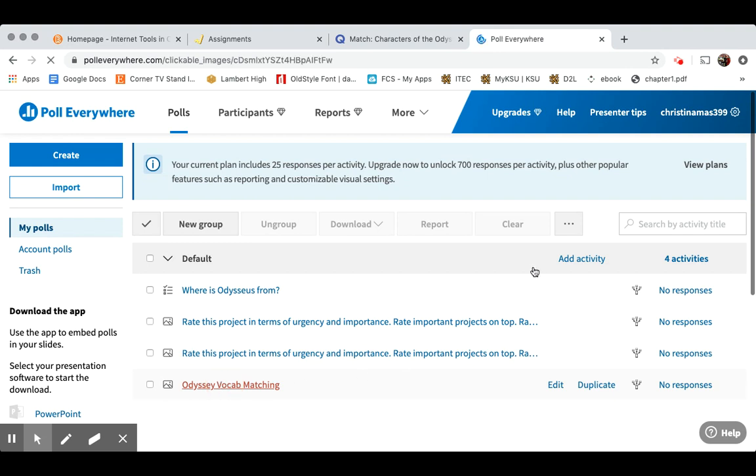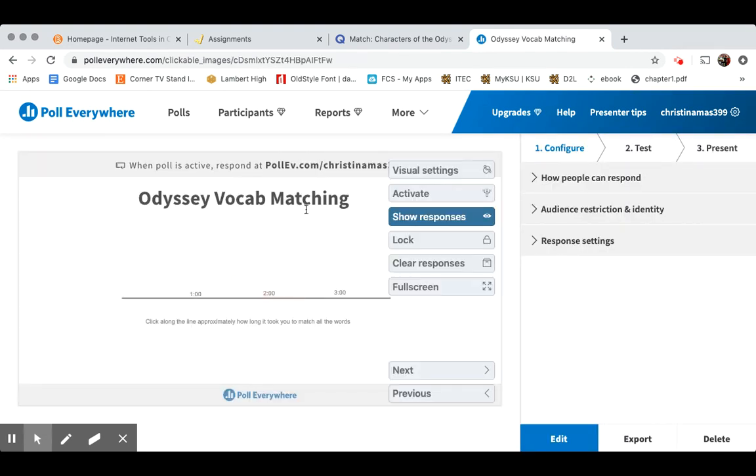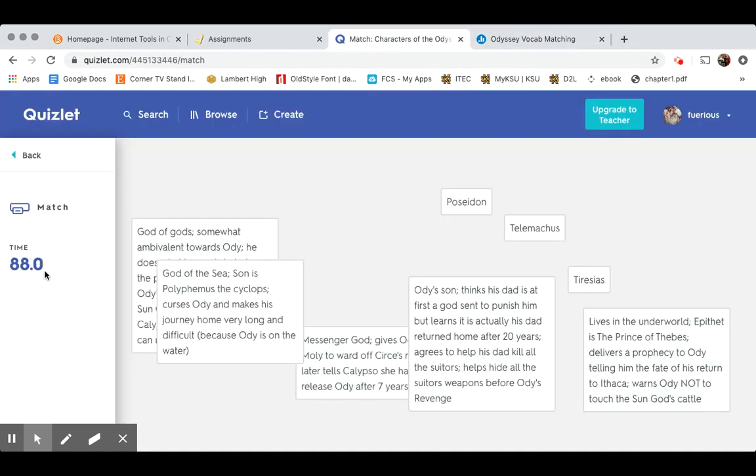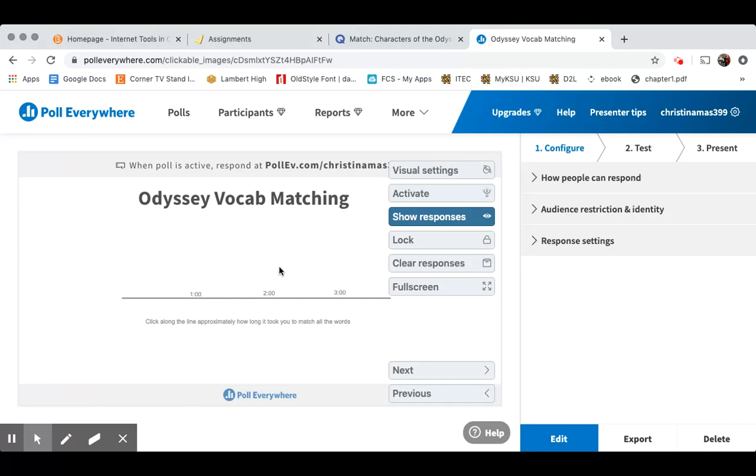One of the other things that I really like about this is you can actually create your own images. And so one of the things that I did that I think could actually combine Quizlet as well as Poll Everywhere is I have this Odyssey vocab matching chart. And the way this works is students can actually poll in and click along this line their level of understanding, how long it is taking them to create their matches. And then that gives me a better understanding, and I can actually see a chart of, do I have more clicks over here near the 3-minute line, or am I closer to the 1-minute line? How well are my students understanding this?